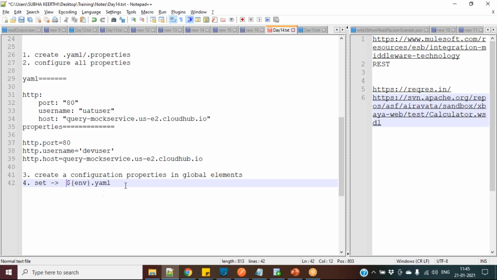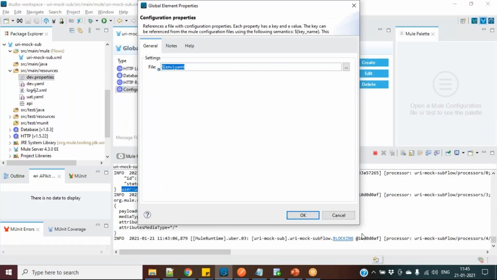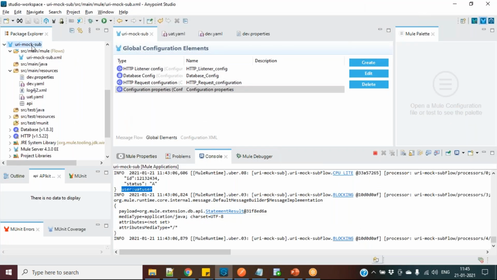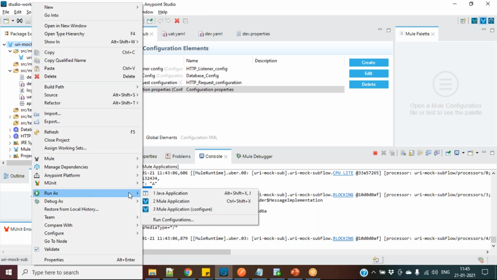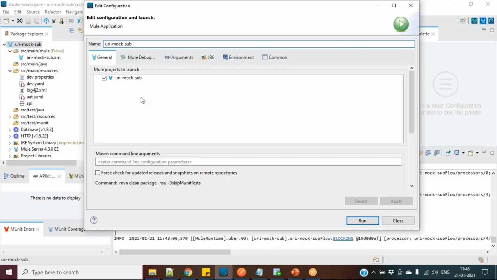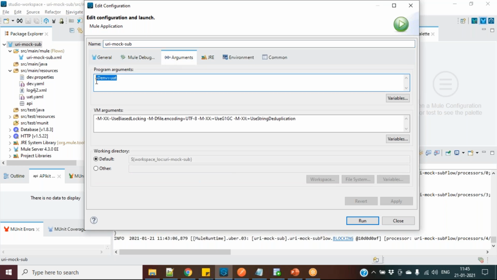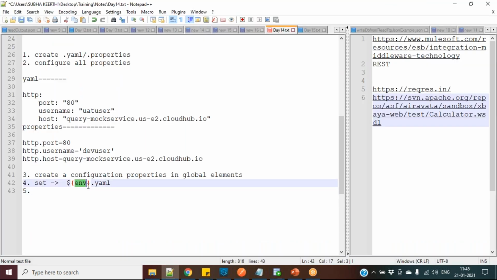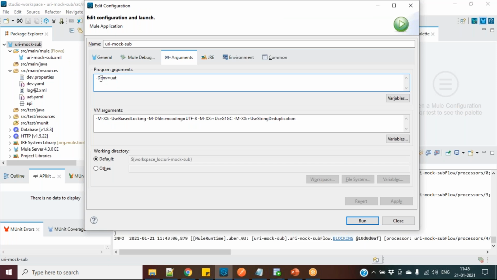Okay. After setting it, how to run it? On the main project, right click and do run as Mule application configuration. When you do this, you will get this dialog box, and here go to arguments and give whatever you require. Here -D means we are indicating it is a runtime dynamic value, and we have given env. Here we have given env.yaml. Whatever you are giving here, you need to specify it here. Env equals what you are trying to give, uat.yaml, right? So that's why you are giving uat.